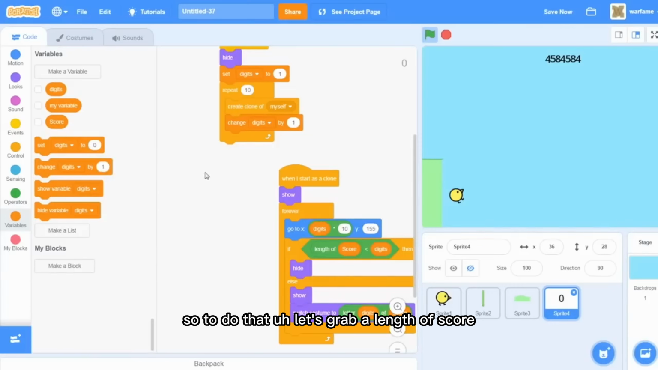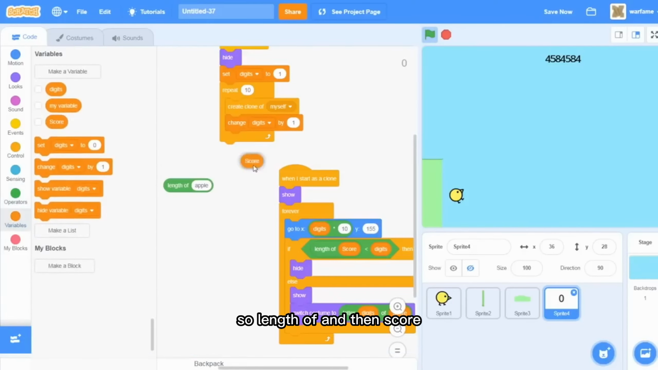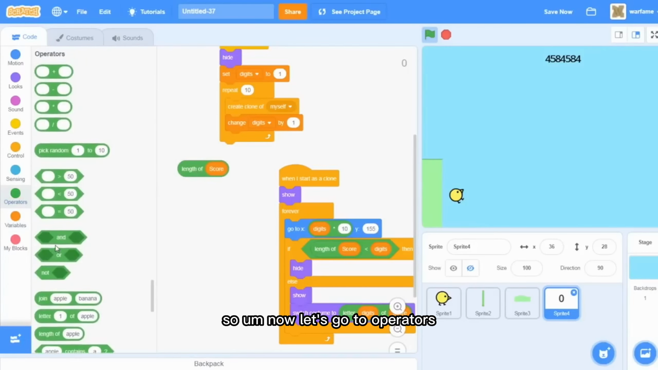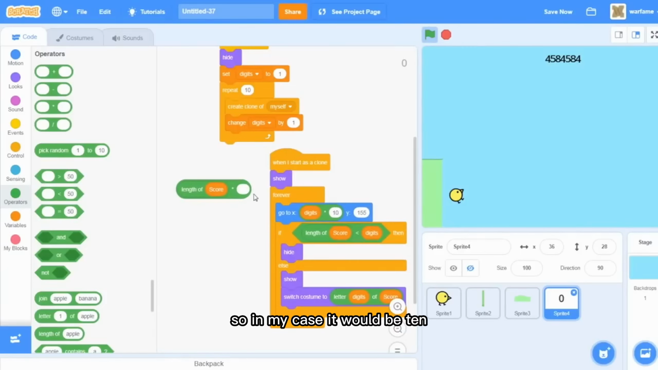So to do that, let's grab a length of score. So length of, and then score. And we want this to move back based on the length of the score, right? So now let's go to operators. Grab a multiplication operator. Drag this on the left side. And make sure to multiply this by the same number you multiplied the digits by. So in my case, it would be 10.